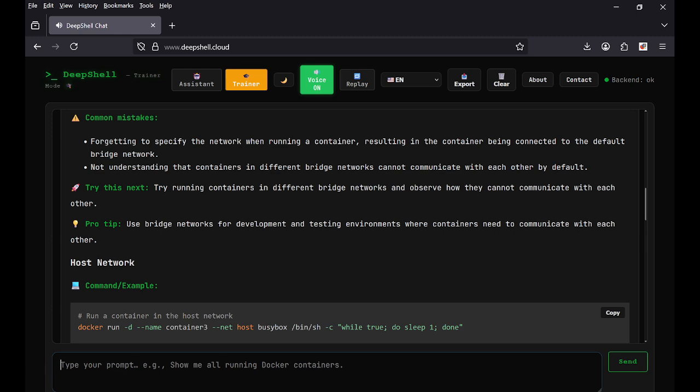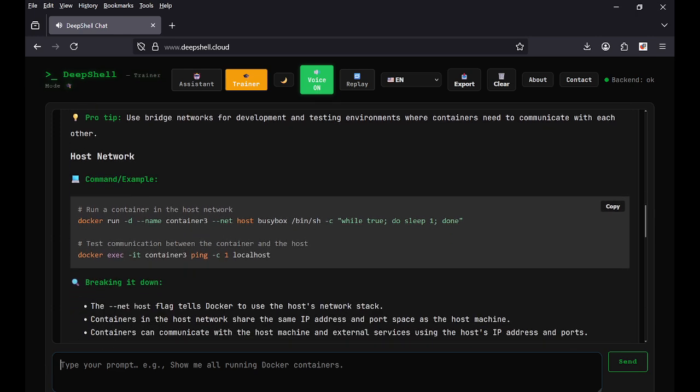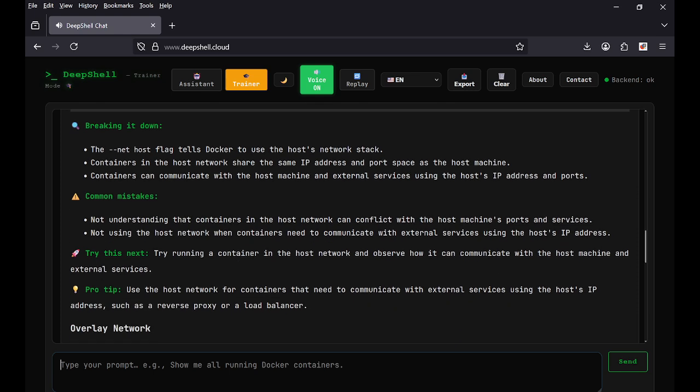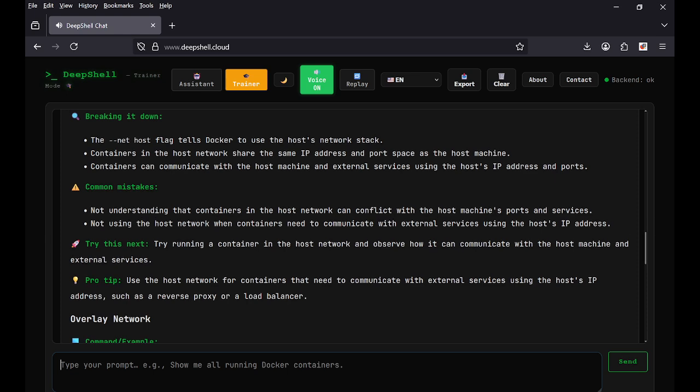Host network. Command/example. Breaking it down. The --net host flag tells Docker to use the host's network stack. Containers in the host network share the same IP address and port space as the host machine. Containers can communicate with the host machine and external services using the host's IP address and ports.